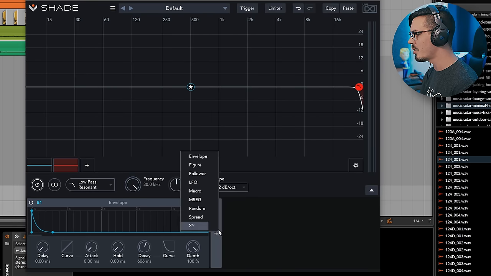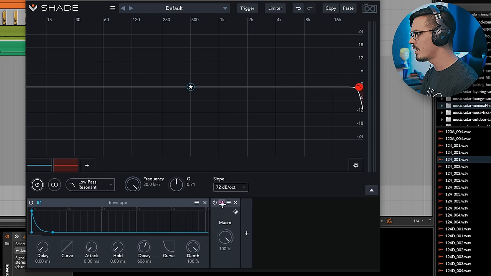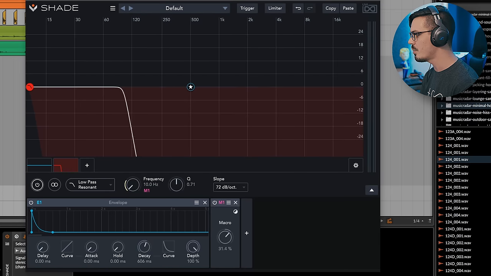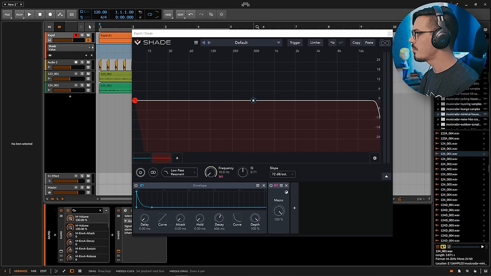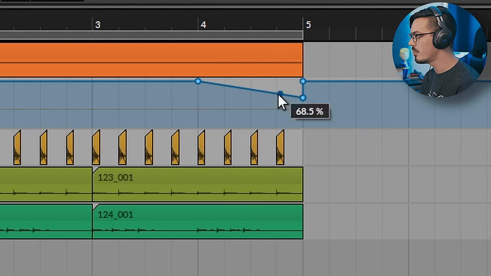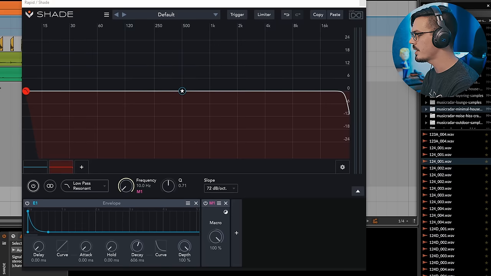So what I like to do is go in and just add a macro, and I'll tie that to my frequency here. We'll just make this go all the way down, so we'll leave it all the way up. And as I turn this down, now it's going to sweep things down. Once you've set this up, within your DAW, you can then just create a quick automation clip targeting that macro to create a filter sweep down or up or whatever you want to do. So let's take a listen to what that sounds like.